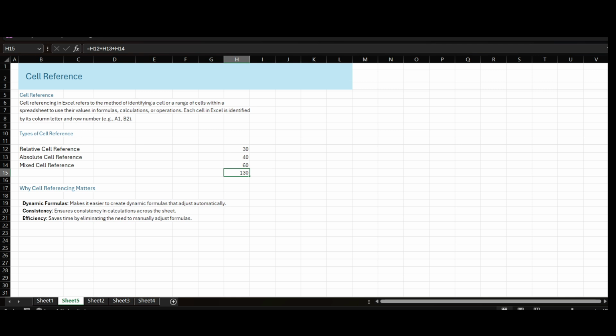Let's move forward. Now we'll learn how many types of cell reference there are in Excel. There are three types of cell reference in Excel. First is relative cell reference, which is the default in Excel. Second is absolute cell reference, and third is mixed cell reference. And how will you denote a cell reference in Excel? Suppose we denote C6.